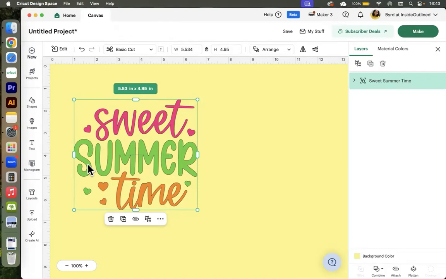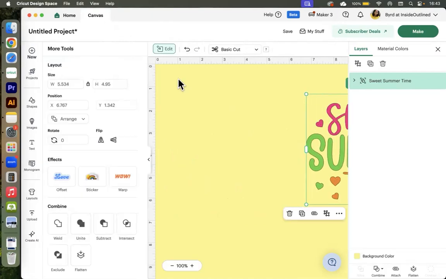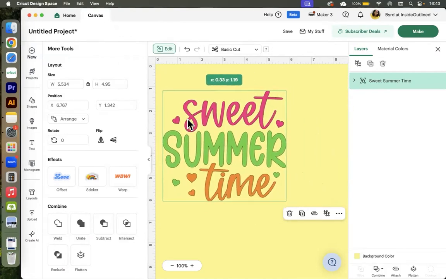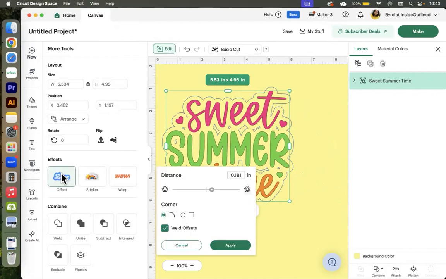And so in order to create that offset, so you just have one full sticker, what you need to do is click on this edit button in the top left corner. And if your Cricut Design Space looks different than mine, it means that you probably need to update your software. Okay, so let me just drag this back over here so you can see it. And now you see this offset tool underneath effects. So I'll click on that.